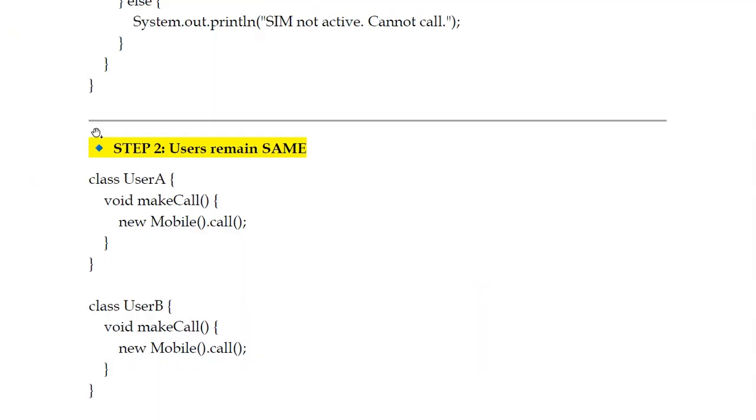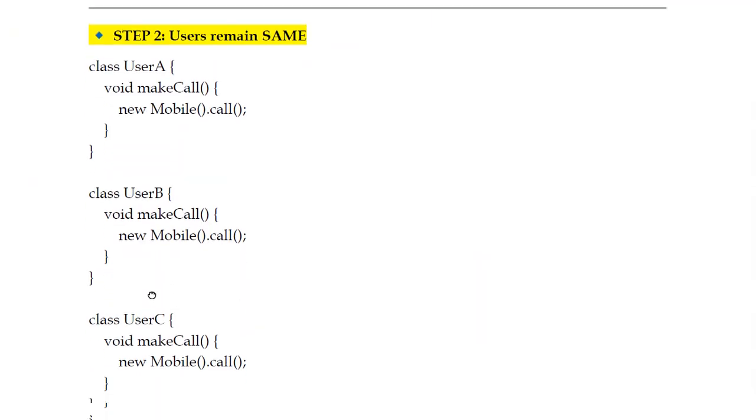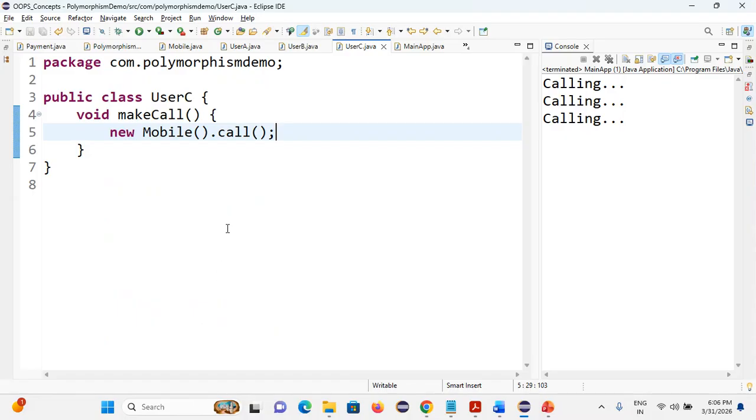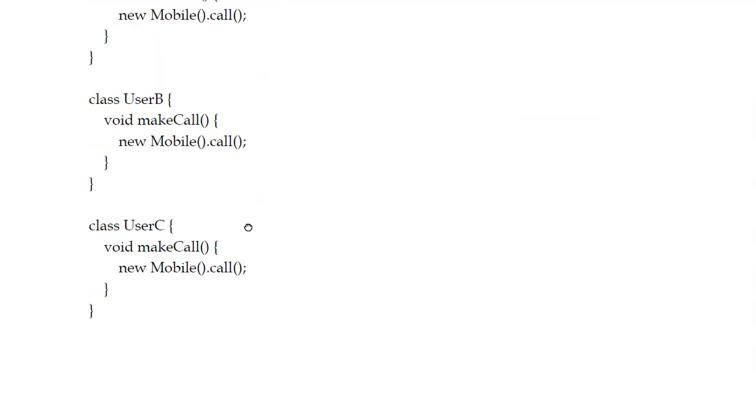New mobile dot call. Okay. I hope you are clear so far.